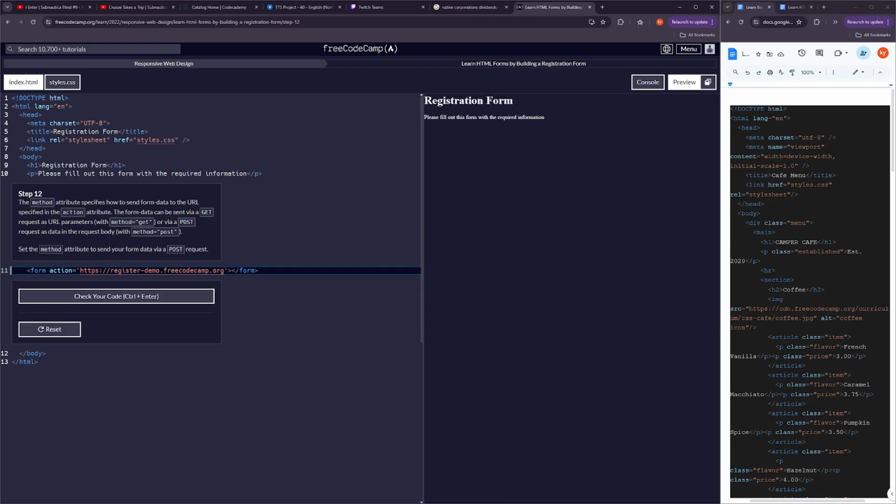Cool. 12. The method attribute specifies how to send form data to the URL specified in the action attribute. The form data can be sent via a GET request as URL parameters with method equals GET, or via POST request as data in the request body with method POST. Set the method attribute to send your form data via a POST request.